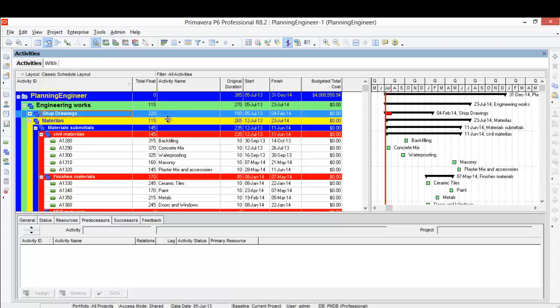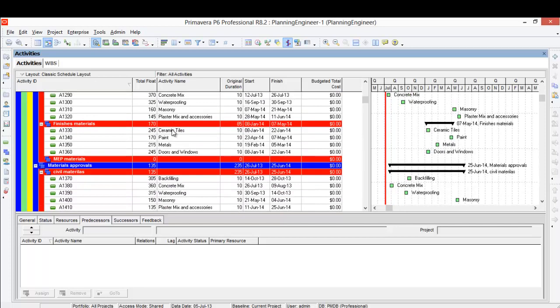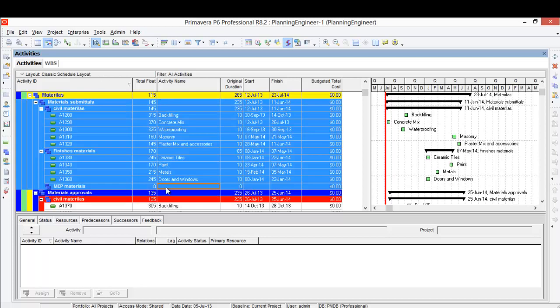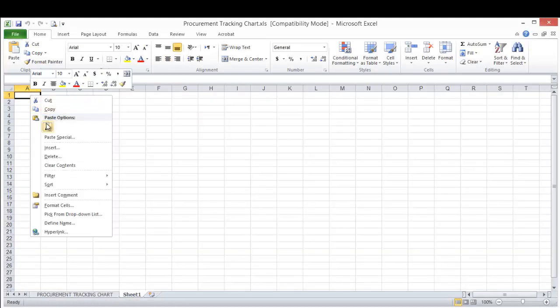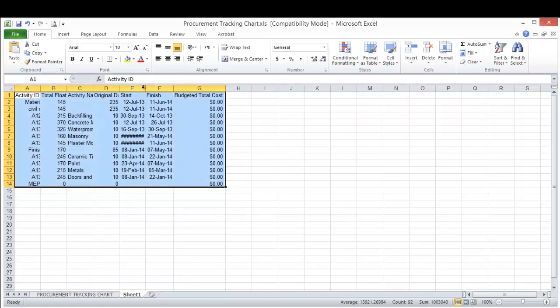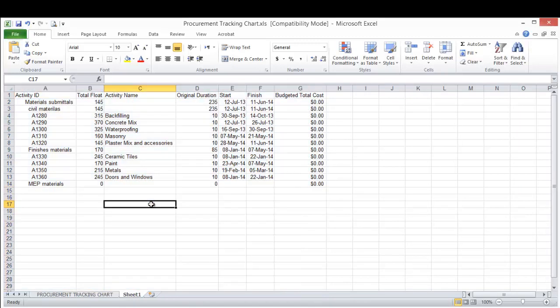This is our materials in Primavera schedule. We have material submittal, material approval, and so on. So just for material submittal, I right click, copy, and here is the procurement tracking chart. You can download it from the lesson. I'll paste it here. This is the submittal. Now I can find that there are too many columns I don't want. So I don't need the total float.